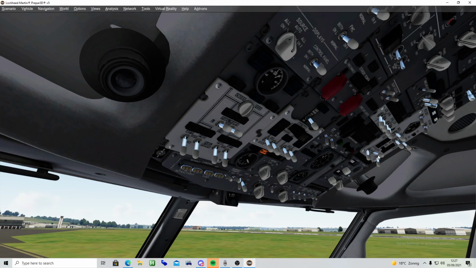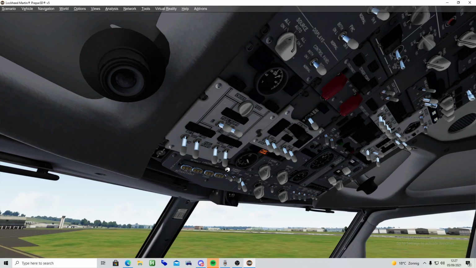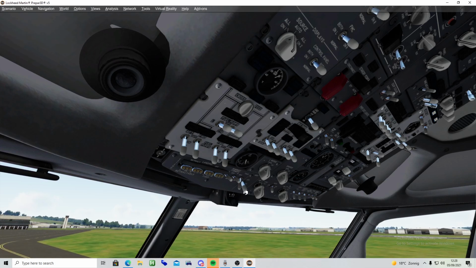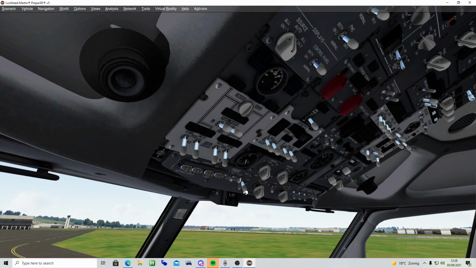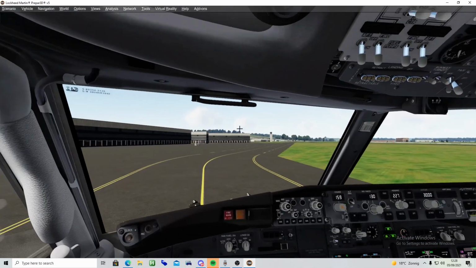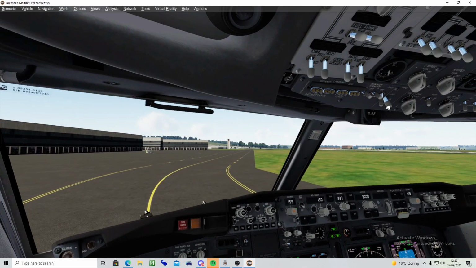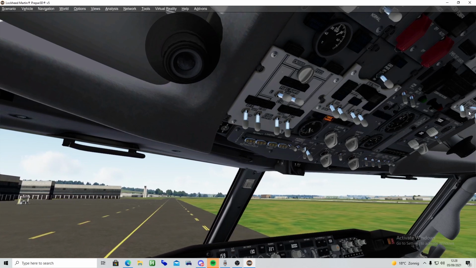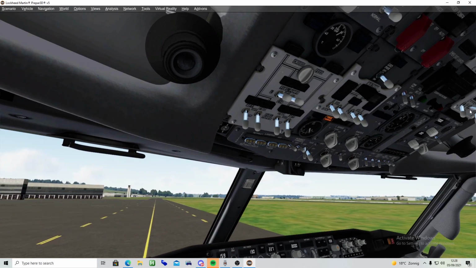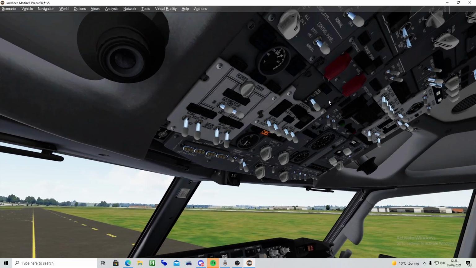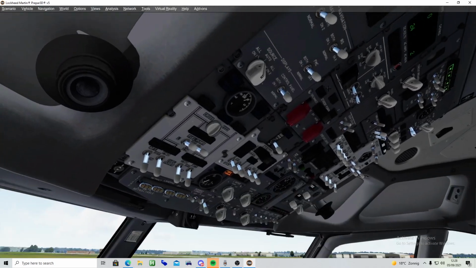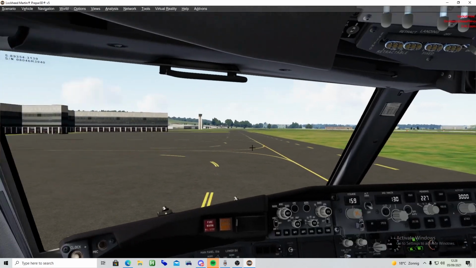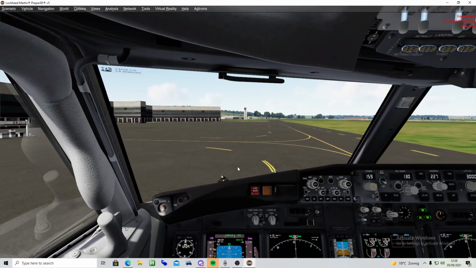I get a low oil pressure on the APU. Interesting. Low oil pressure. Engine bleeds are on. APU bleed. I will turn it on, I guess. I don't have APU fire now. Strange. Well, the APU is turning on now.